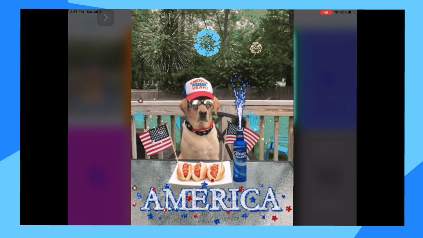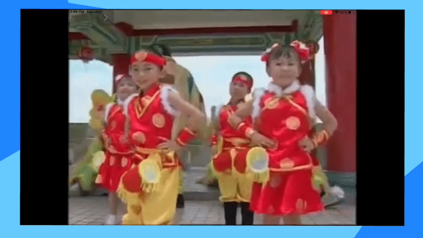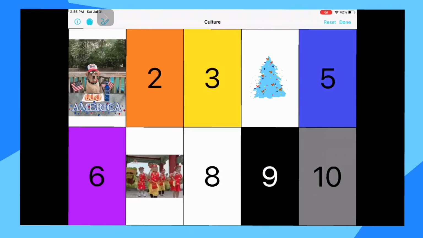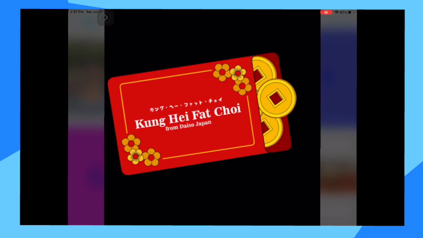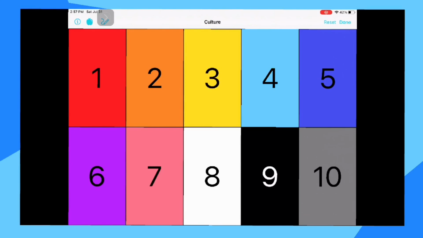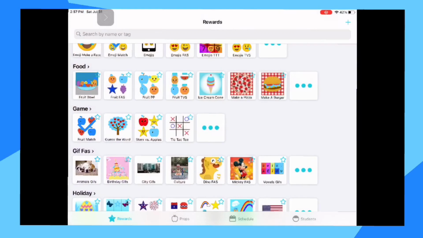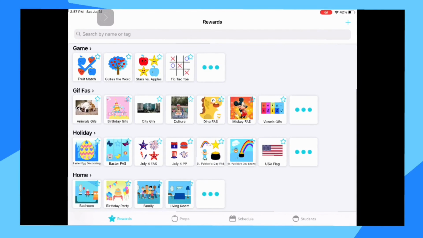So culture, I'm just clicking on the different pictures, and you can see I've got my American pictures and my Chinese pictures. I can change the pictures if I don't like them, but yeah, just a really cool selection of the different pictures. So really fun for a reward, or like I said, you can just use it to build vocabulary. But either way, it's just a really cool tool to use for your online classroom or even for a small group. And that's how you make a GIFs reward in your Stars to Apples app.